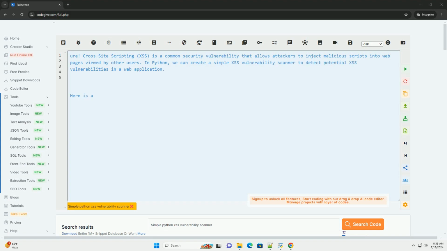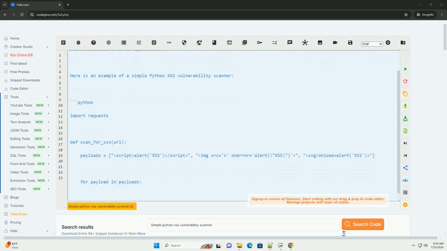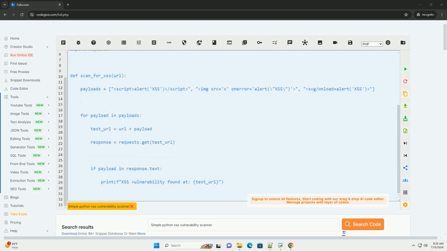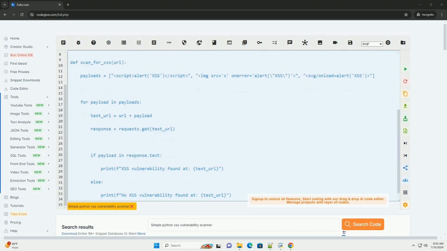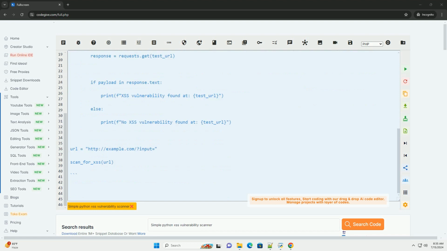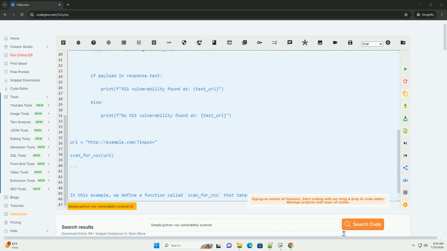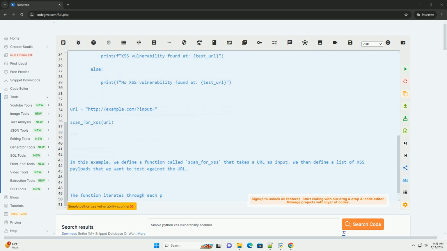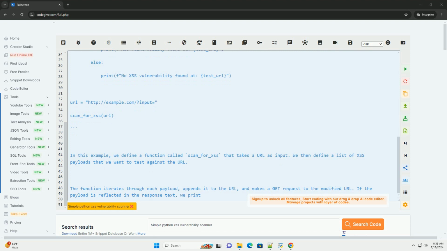Sure. Cross-site scripting, XSS, is a common security vulnerability that allows attackers to inject malicious scripts into web pages viewed by other users. In Python, we can create a simple XSS vulnerability scanner to detect potential XSS vulnerabilities in a web application. Here is an example of a simple Python XSS vulnerability scanner.